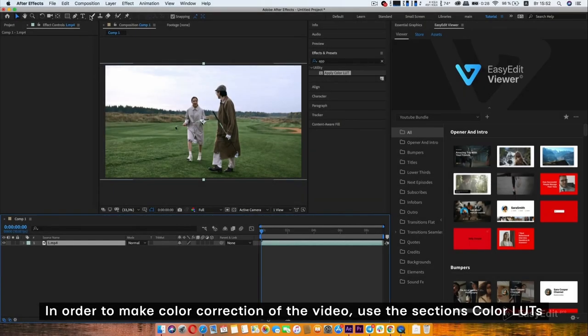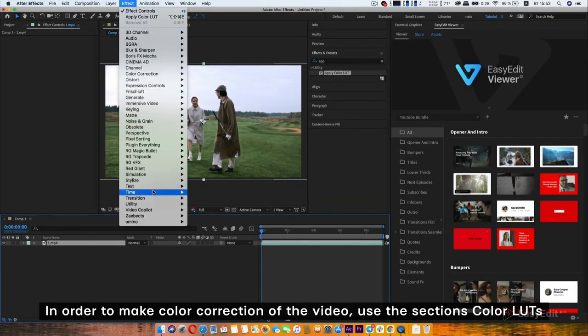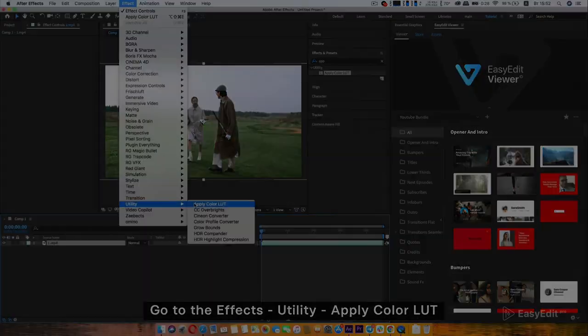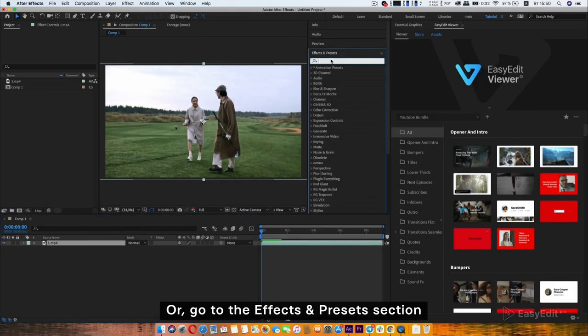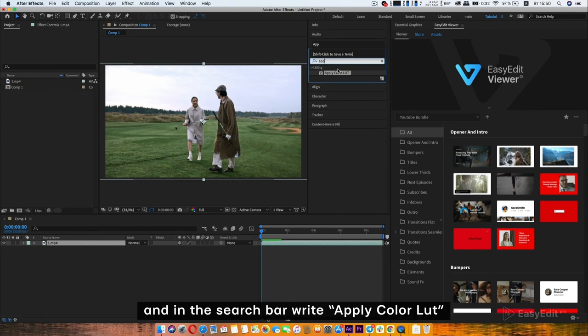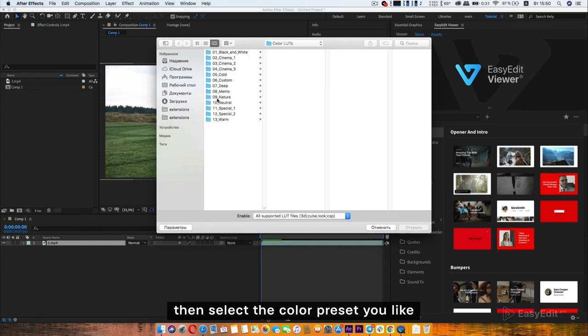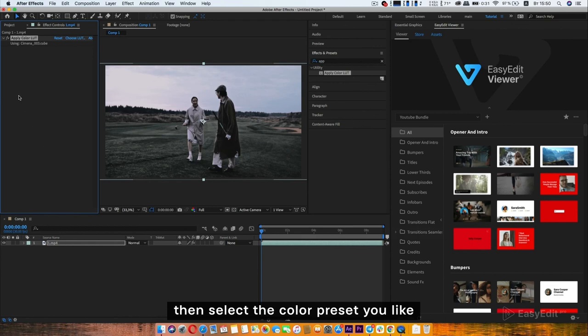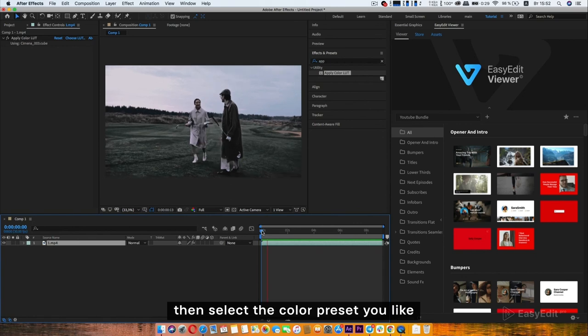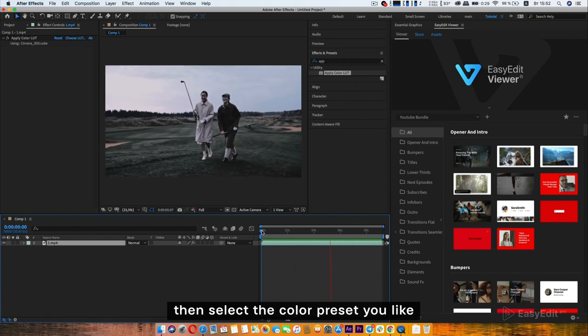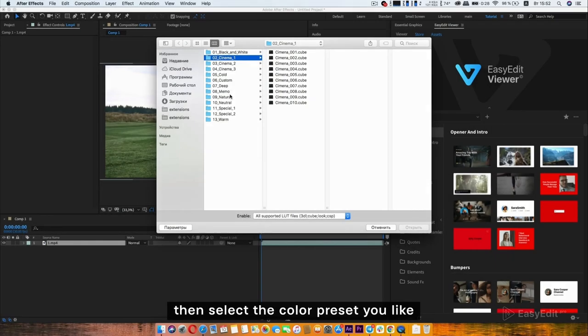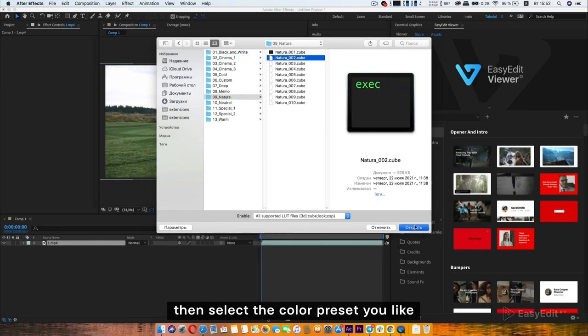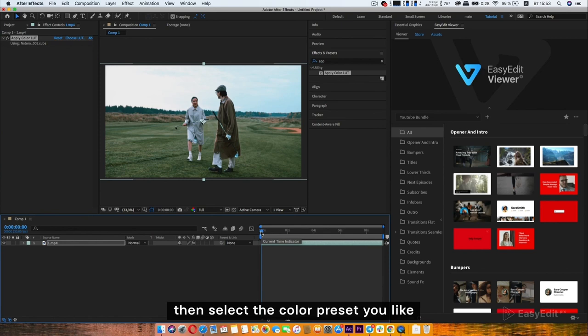In order to do color correction of the video, use the section Colorlets. Go to Effects, Utility, Apply Colorlet, or go to the Effects and Presets section and in the search bar write Apply Colorlet. Add the selected effect to your video, then select the color preset you like. Finished with this.